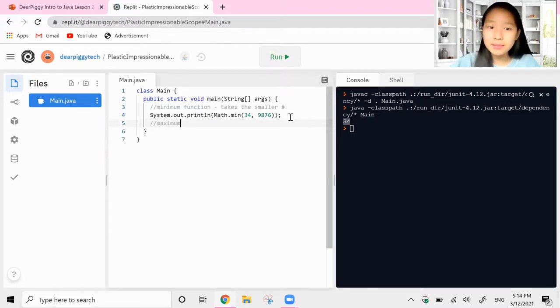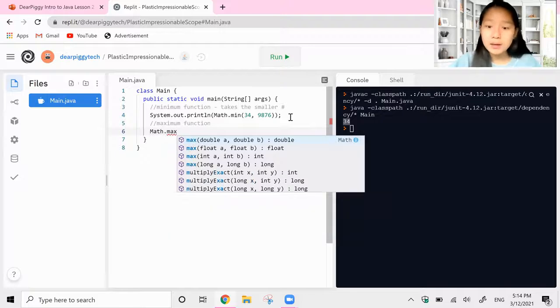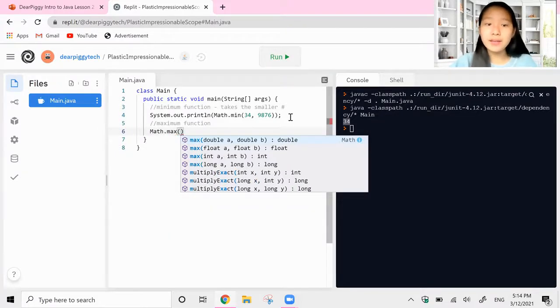It is the maximum function. Now, hopefully we know what this is going to do, right? This is very simple math, again, because we're using it from the math library, and do math.max. Math.max, we have to give it some numbers, right? We have to tell it which numbers to take the maximum from.